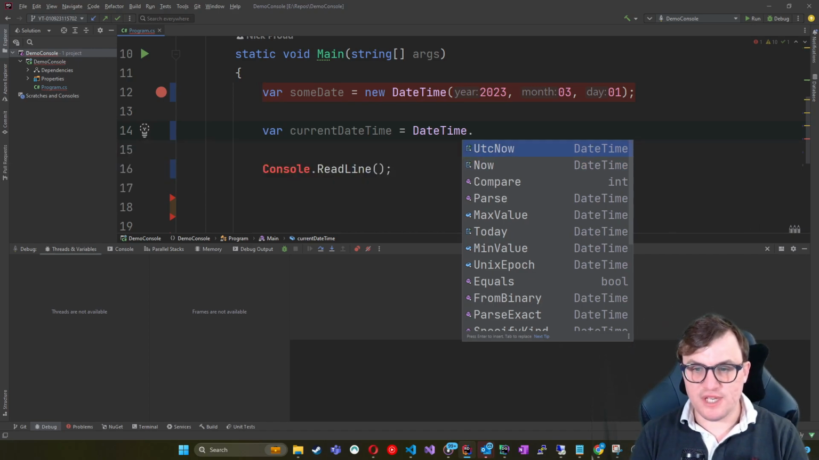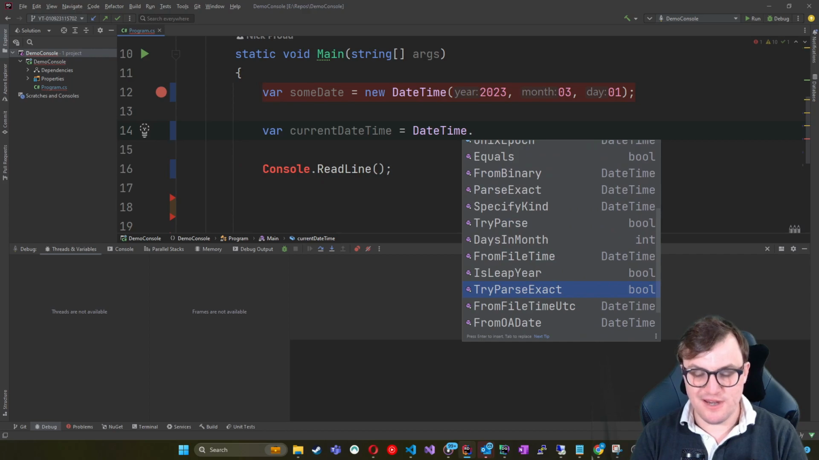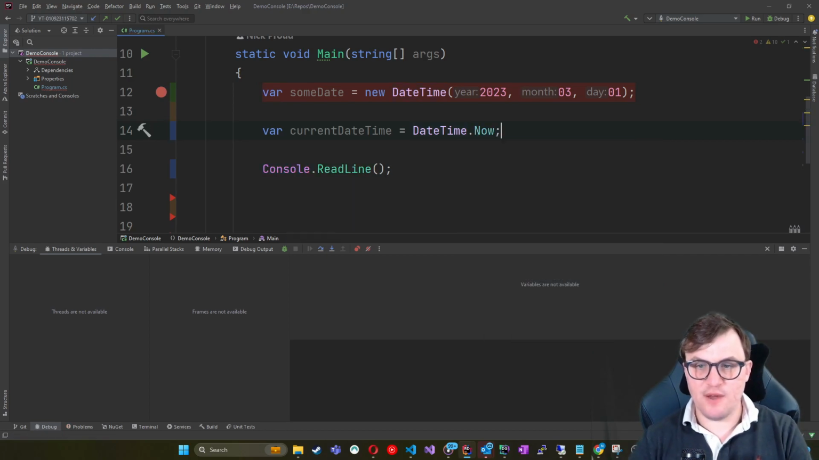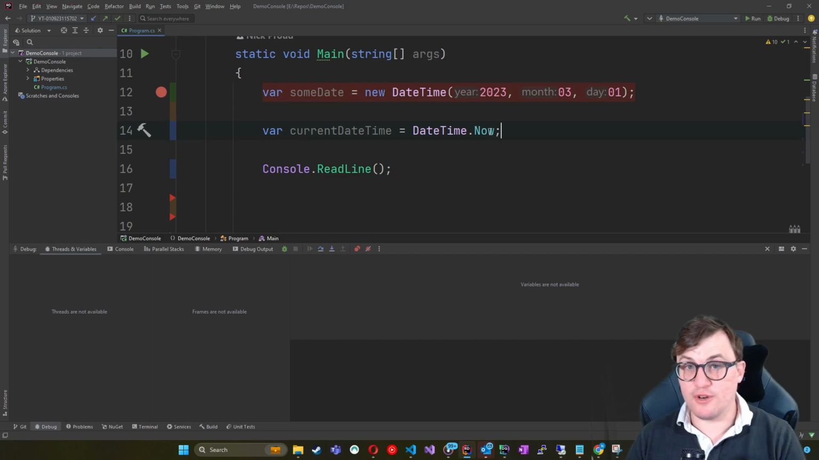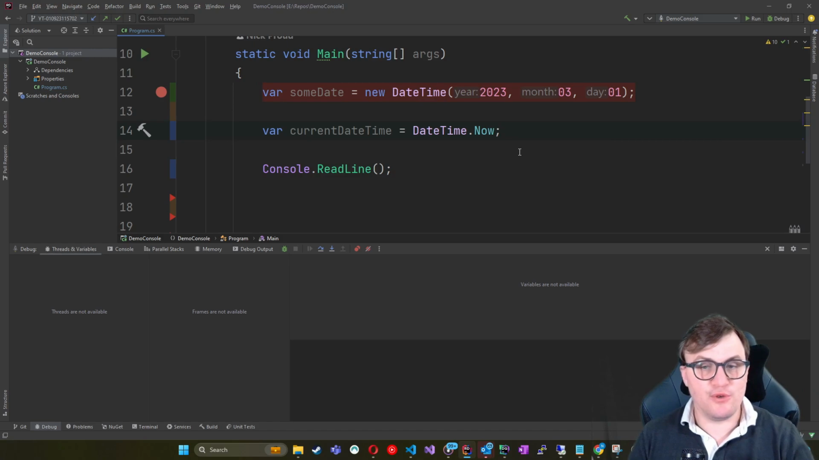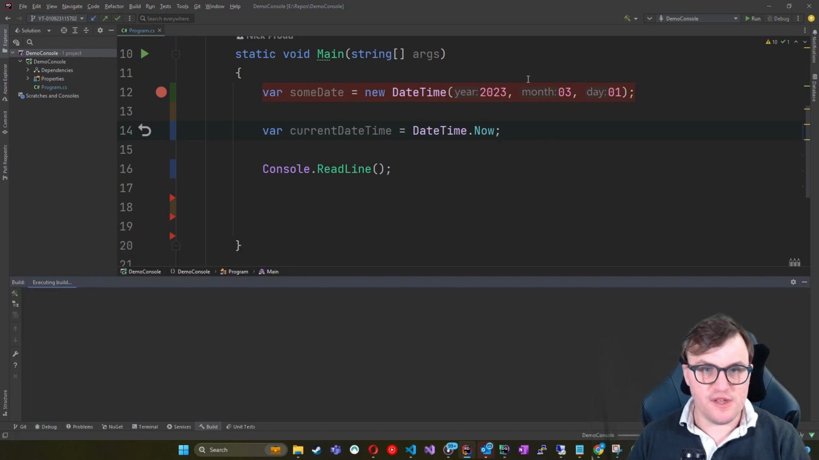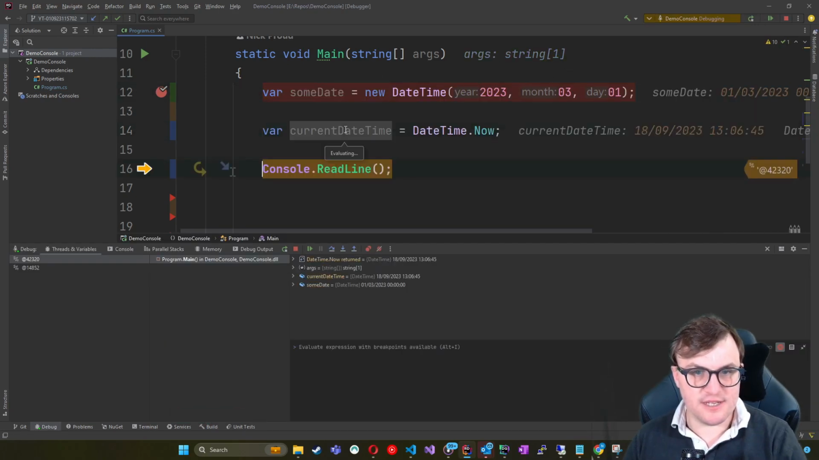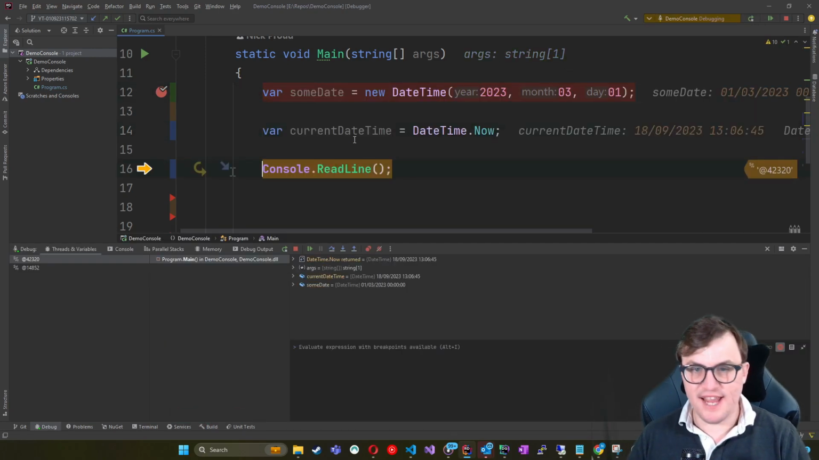You've got UtcNow, and you've also got Now. I'm going to start with Now, and that will give me my current date and time according to my local date time. You can see here it gets a DateTime object that is set to the current date and time on this computer. Whatever your locale is set to, you can just say .Now according to the computer that is running the code, and it will give you a DateTime object for that. Again, I'm going to run this and skip down to this, and you can see the current date time for me is the 18th of September, and it is 6 minutes past 1.